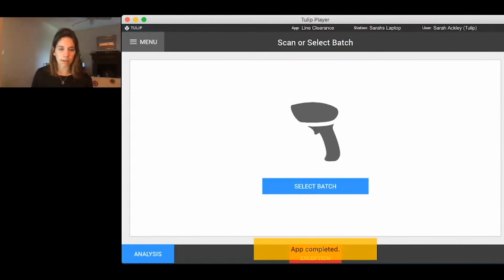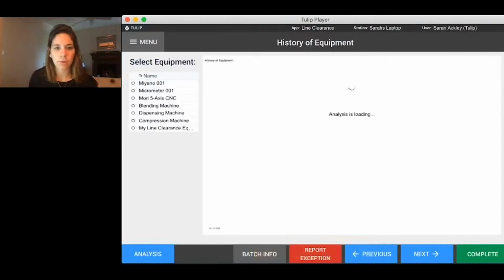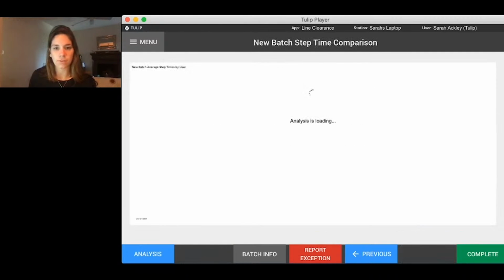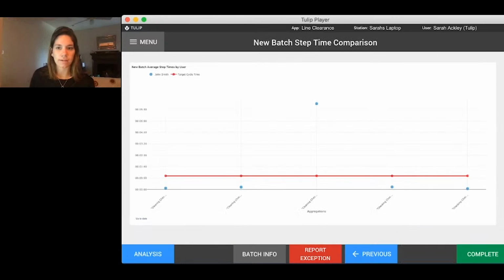And so now we've completed the line clearance for that new batch. We could come in here and if we select the blending machine, we can see the full history of line clearances that has been performed on that particular machine. So we could see that on August 27th it ran 0001, and now today on September 8th we did a changeover with this new batch that I just ran. So that's one of the benefits of using Tulip as your digital record. You get all of your information in digital form.